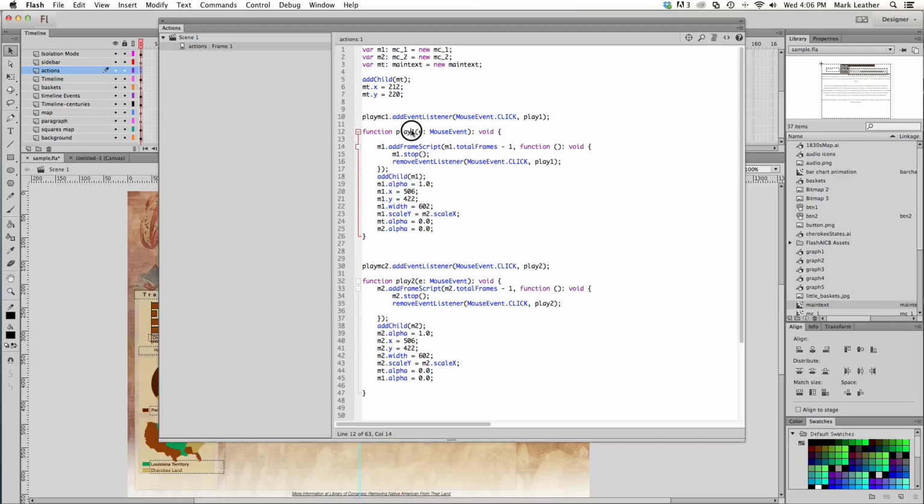So the function play 1, if I had this as play 3, for example, and that doesn't match with what I've defined in the button, it's not going to work. So you have to make sure that those are compatible. And obviously all this stuff is case sensitive. You should know that hopefully already.